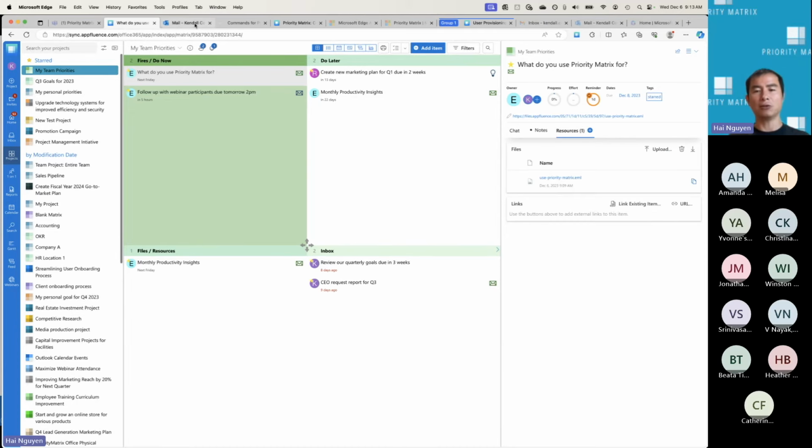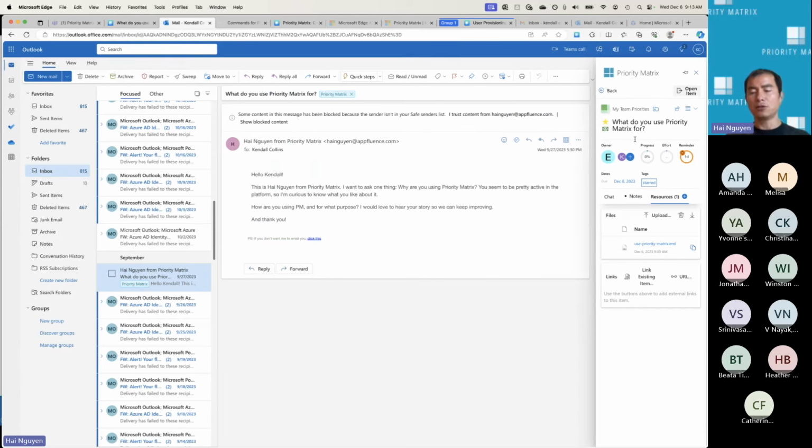So now let me go back to Outlook for one more moment. Now you've seen how we can convert an email into a task. But what happens if you want to add the email to an existing task? Well, Protomatrix is the only integration that I'm aware of that lets you do that. Let me show you how to do that.